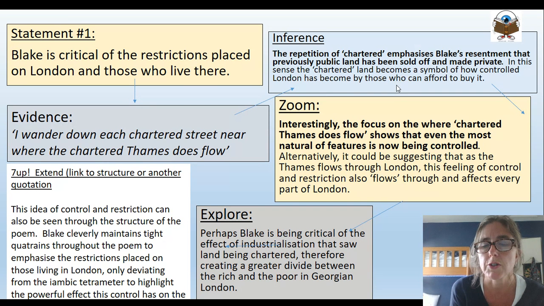In this sense, the chartered land becomes a symbol of how controlled London has become by those who can afford to buy it. Zooming in on words, the focus on where the chartered Thames does flow shows that even the most natural of features is now being controlled. And you've got an alternative interpretation there, which is what you want to be looking at for higher marks. And then the final exploration about why Blake is writing like this. Perhaps Blake is being critical of the effect of industrialisation that saw land being chartered.